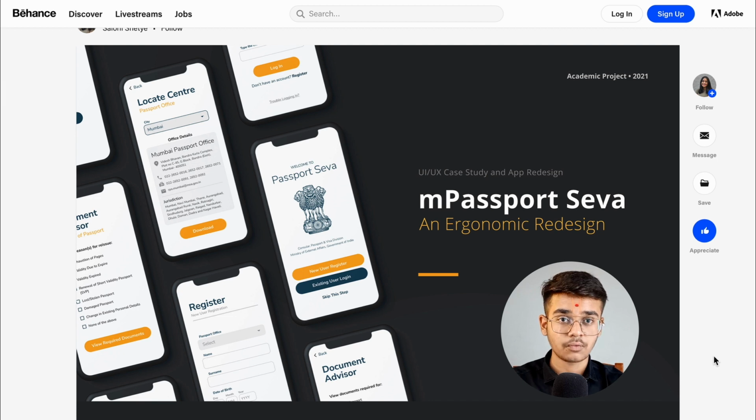So let's have a look at one example case study so you can have a better idea of what a case study is and how you can create your own with a real world example. So let's get into that. Here is an example of a case study made by Saloni Sethi. It is a case study about M-Passport Seva, an ergonomic redesign. That is the title of the case study, and if you are living in India then you might know about this application, which provides services related to passports and other kinds of documents.